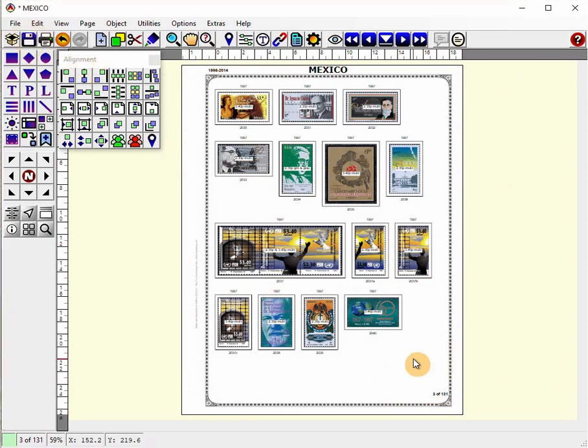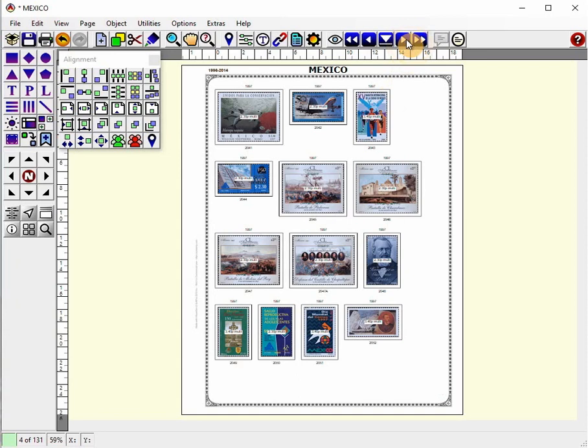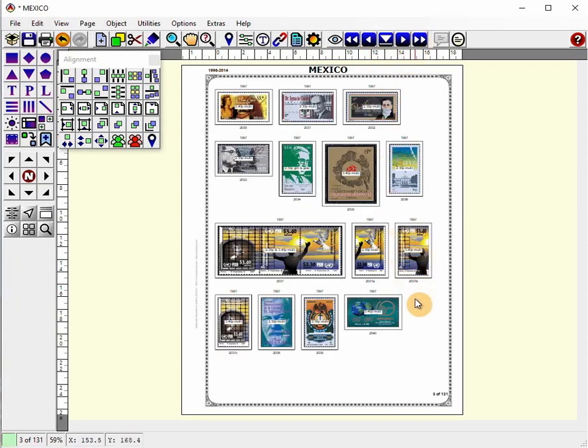Now we could repeat this 131 more times, but there's a much easier way. So if you go to the next page, you'll see that there's no page number. All we did was add it to that one page. So once we have the footer set up, we can copy it to all pages or a range of pages.